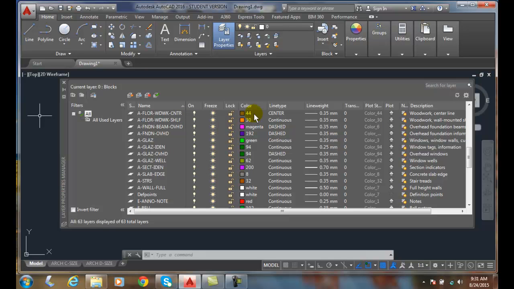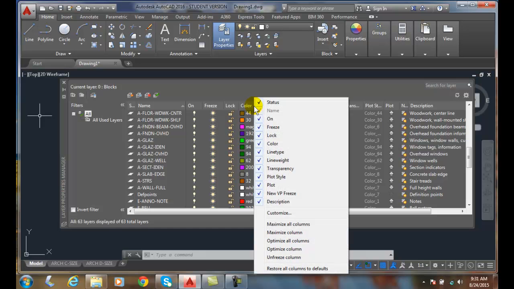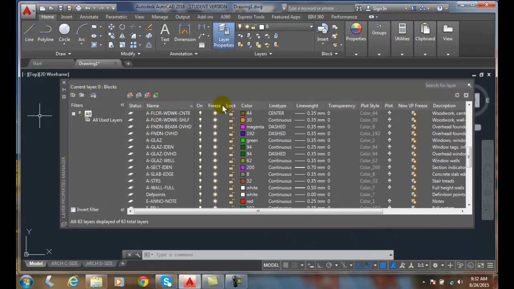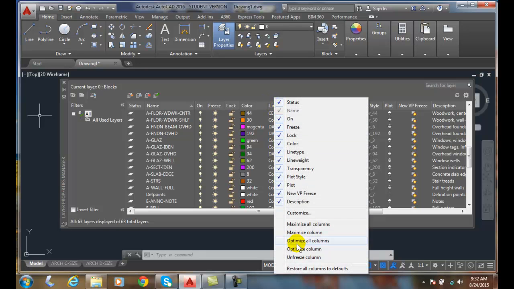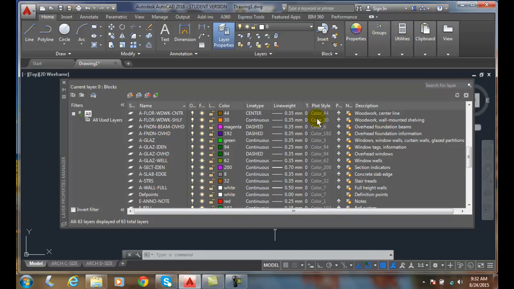Now, I can right click on one of the column headings and say maximize all columns. And when I do that, every column, you can read everything at that time. Now, if I right click on this column heading, we have optimize all columns. And when I optimize them, I'm essentially shrinking it down so all the words can be read, but the icons get shrunk down. So where we have the plotting, for example, we see the icon, but we don't see the word plot.